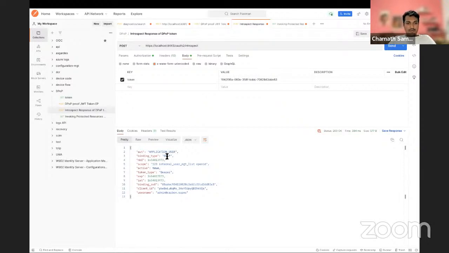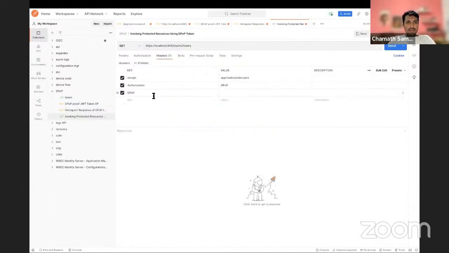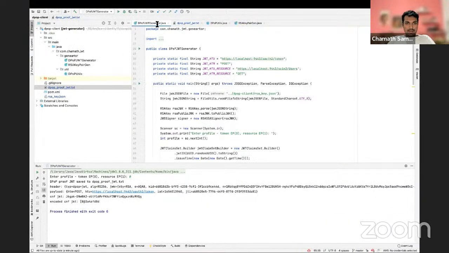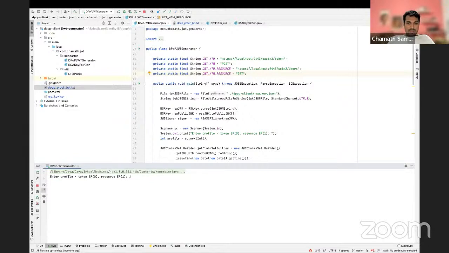So now, since we have gotten the access token, next up we'll see how we can access a resource using this DPoP bound access token. To access the resource, also we need to send the DPoP header in our request, and the authorization header should have DPoP as the scheme followed by the access token. So I'll paste the access token here, and we'll need to generate a new DPoP proof JWT to access this endpoint. Note that the method is GET and the URL is the SCIM 2 users endpoint. So in the code I have that as the resource URL and the resource HTTP method. So I'll run this again and set the profile to resource endpoint.